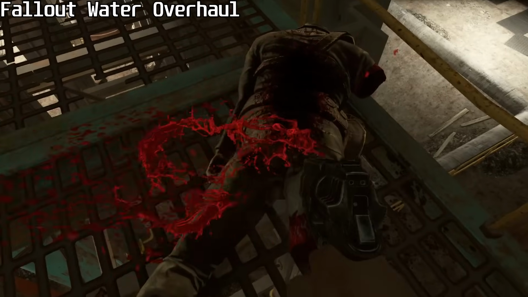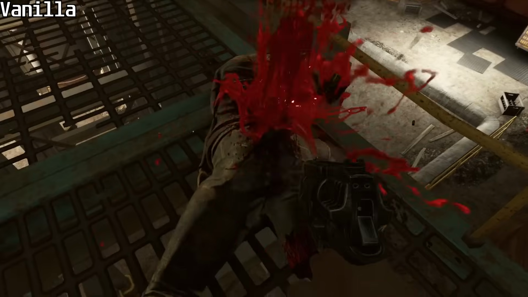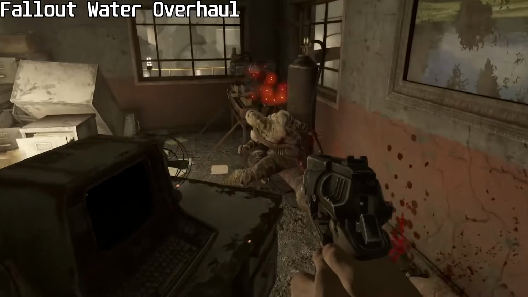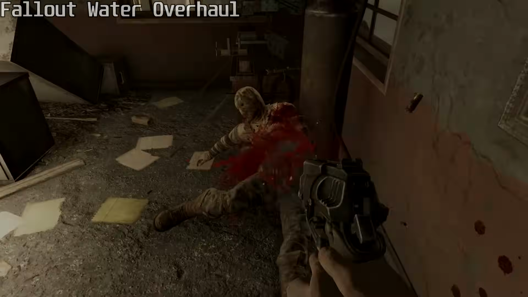They're much higher resolution and gorier than the vanilla jello blood. If you could isolate those particles and remove the rest of the mod, Fallout Water Overhaul would actually be useful, but then it would be Fallout Blood Overhaul.